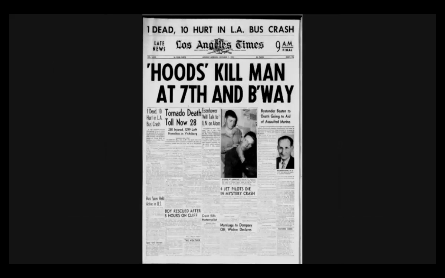So pretty different than the first newspaper we saw. A lot more violence, I would say. More photographs obviously are being used, and completely got rid of the advertisements.